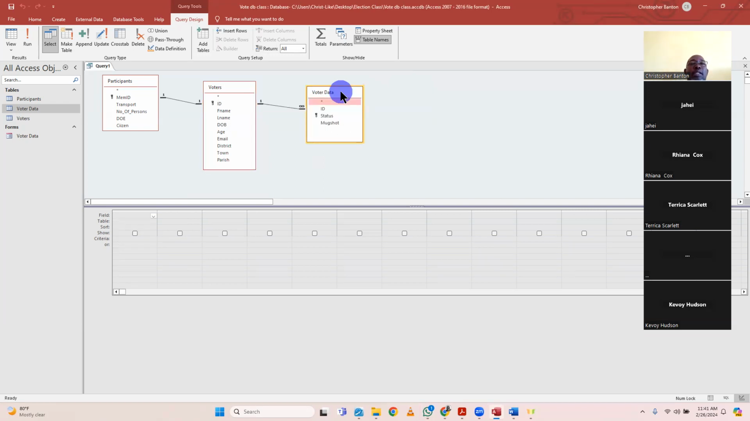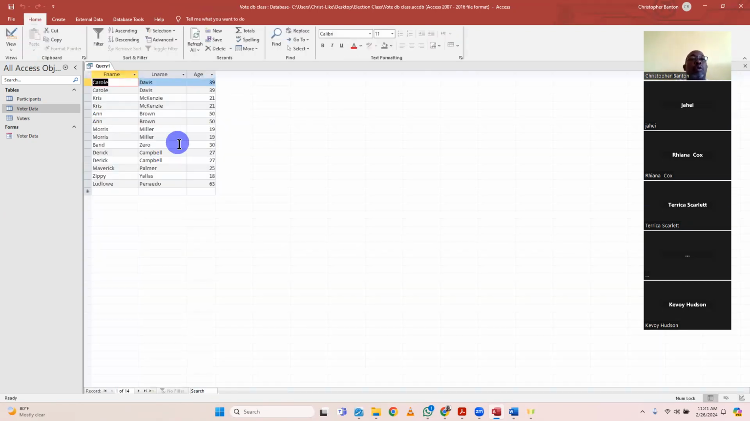What if we want a list of all the persons in our database and their age? All I need to do is double click first name, double click last name, and age. That's all I do. When I double click those, you see the field names come down: first name, last name, age. And this is coming from the voters table, all 3 of them. Then I can run the query. When I run the query, we get everybody and their age. Simple, easy as cheese. Right?